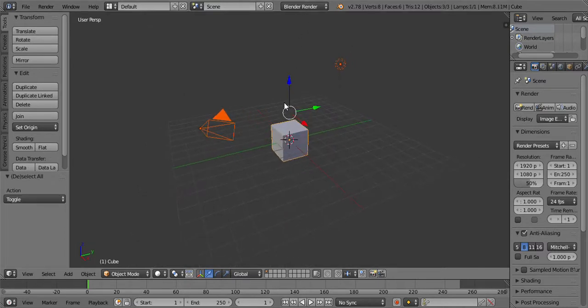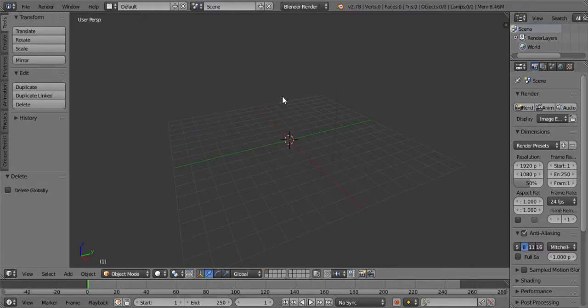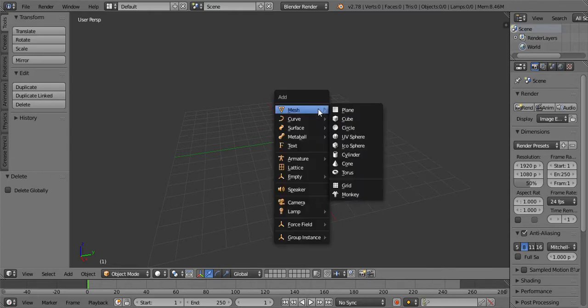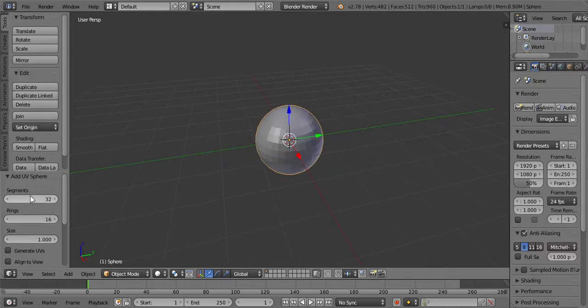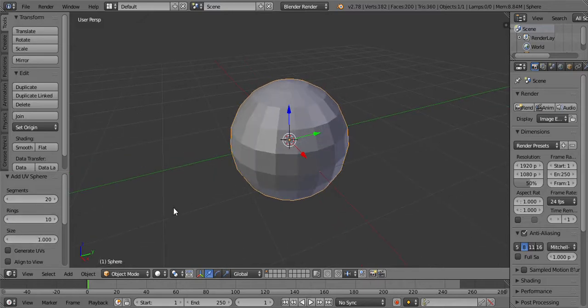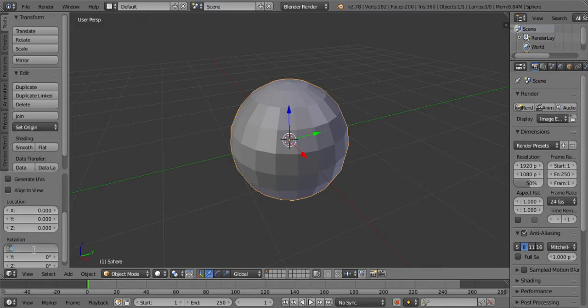So first, we're going to delete this stuff, as always in Blender. Then we're going to press Shift A, and we're going to go to Mesh, UV Sphere, and then we are going to make sure this has 10 segments. Oh wait, sorry. I'm going to make sure it has 20 segments. I always mess that up. And make sure it has 10 rings. Then we're going to rotate it 90 degrees.